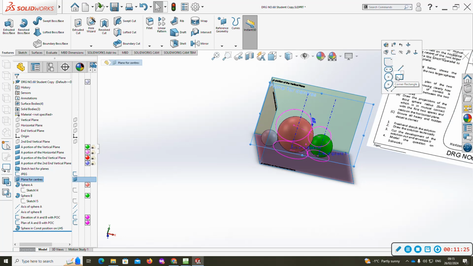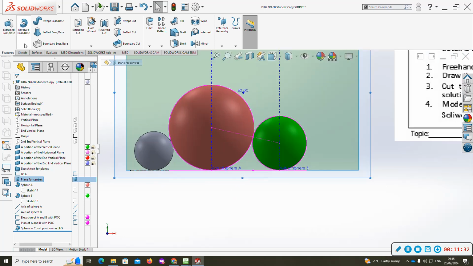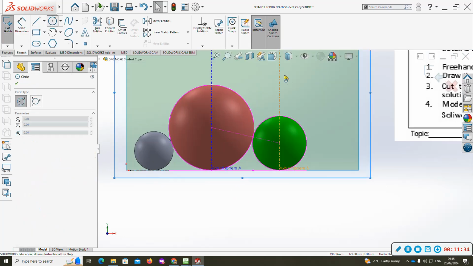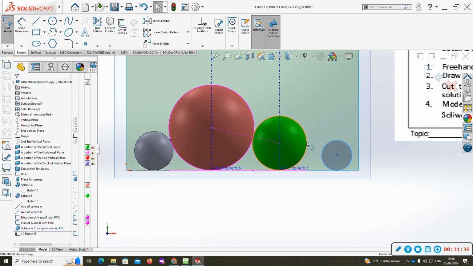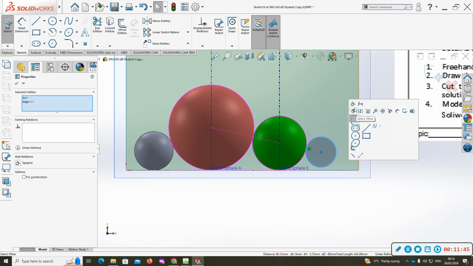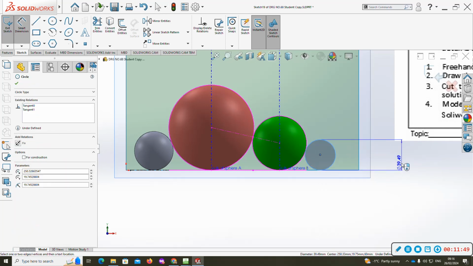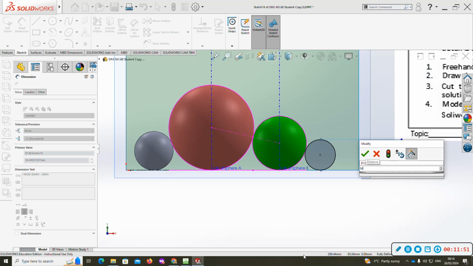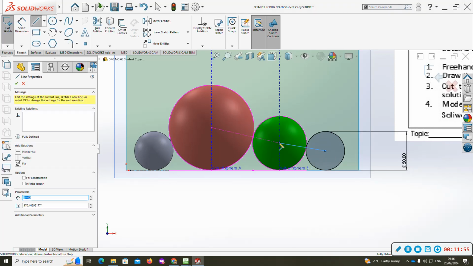We're going to repeat the same process on the right hand side with sphere B. So plane for centers, control 8, sketch on that, circle there, click it, hold control, that one there, make tangent, same again, make tangent, smart dimension, diameter 50. L for line, join the centers.